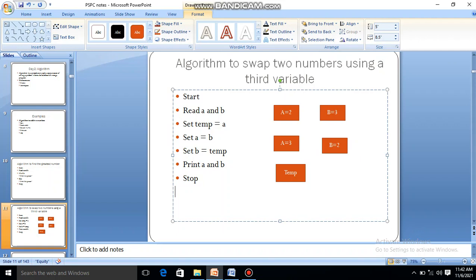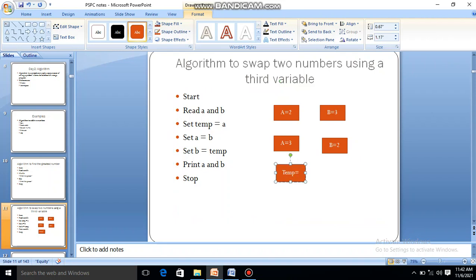Set temp equal to A. Why? Because I have already told you we always do the calculation in the right hand side and store the result in the left hand side. So when I am writing set temp equal to A, it means A's value is put into temp. So what is A's value? 2. So now 2 will be put in temp. So now temp is having the value 2.